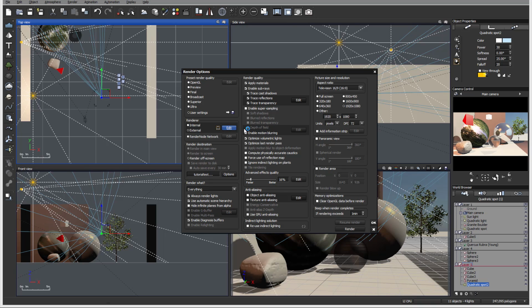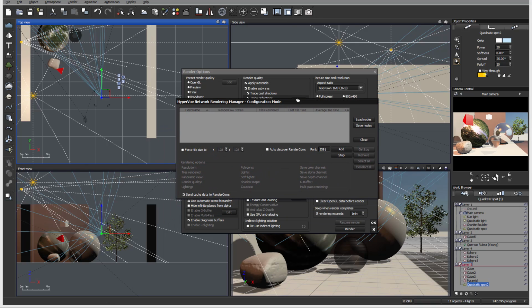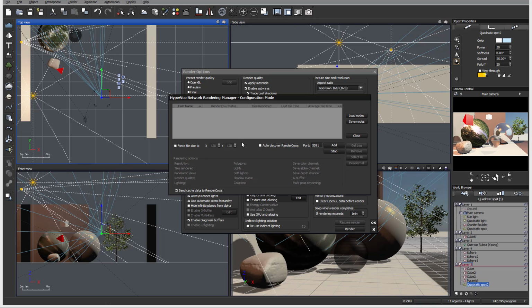So for example, to connect we go to Edit, which opens a screen where we can connect to the cows, and right here you can see the preview. With discovering render cows, we can preload nodes if we have a configuration saved. We can click on Discover Render Cows. Currently on my system I don't have any render cows installed on other machines. Otherwise we can enable it, and it will scan through all networks on port 5591, and if it finds any, they will appear right here and we can connect to them.